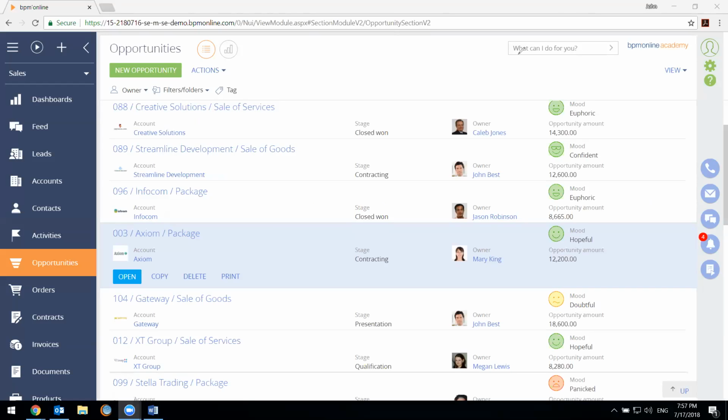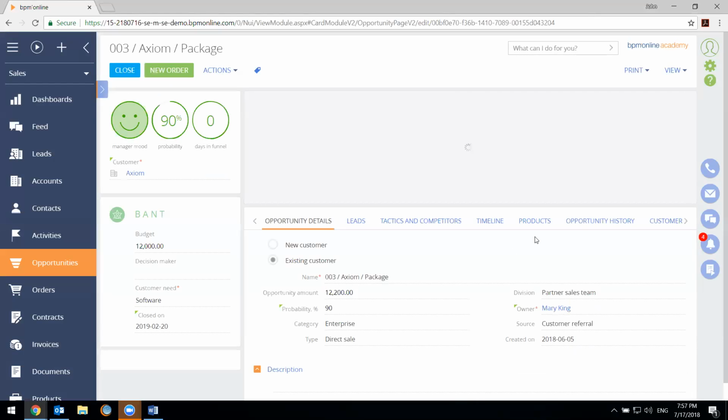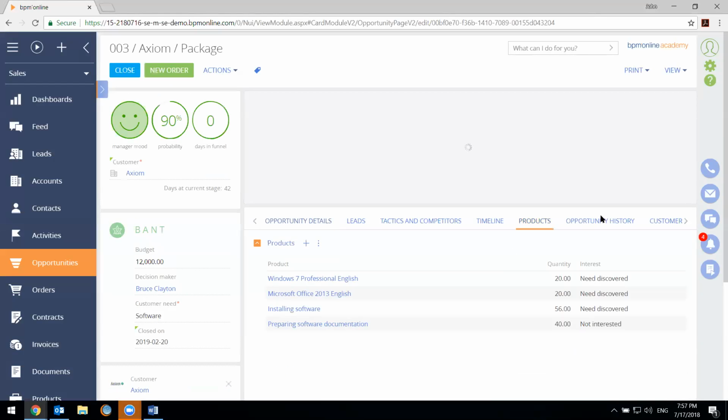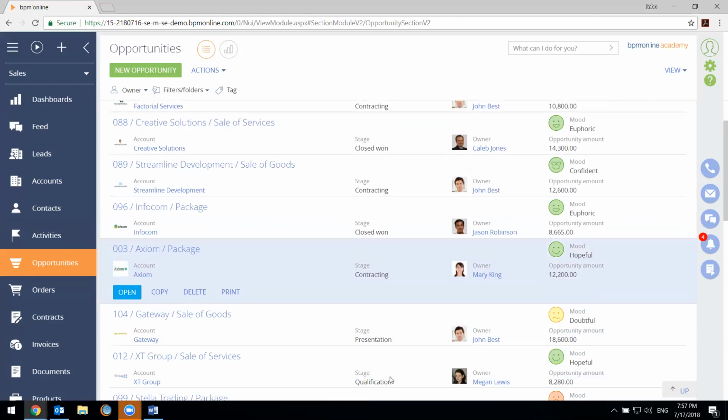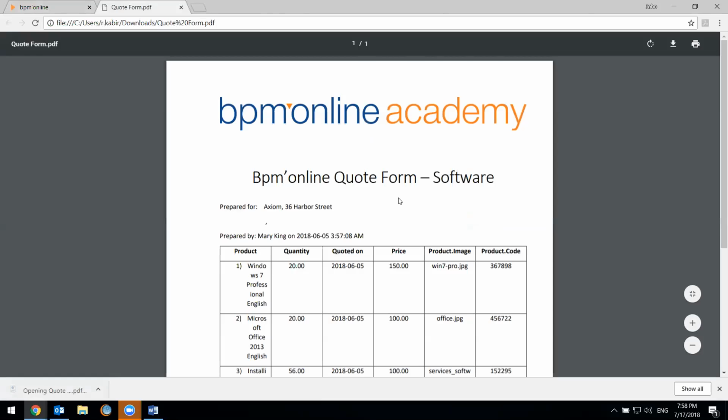And once you do, here we have the print button. Let's go ahead again. I just want to quickly check that we have our products included here. Yep. So let's go ahead and hit that print button and take a look at how our printable now looks. Here we have our quote form downloaded.